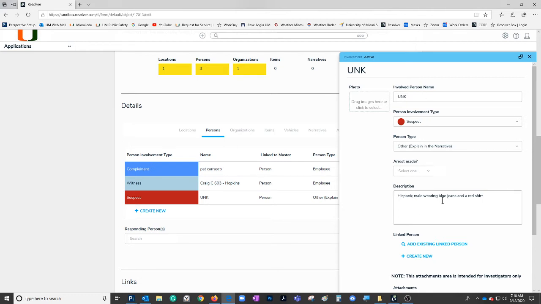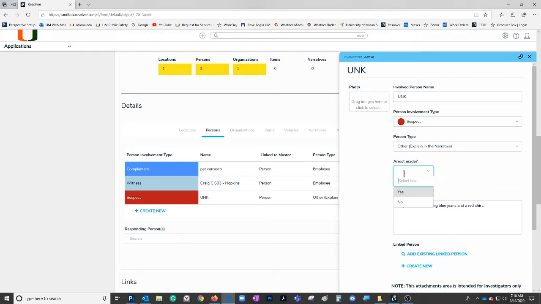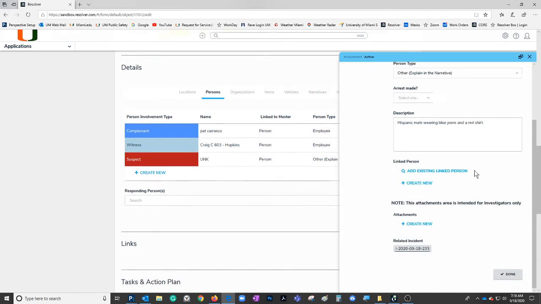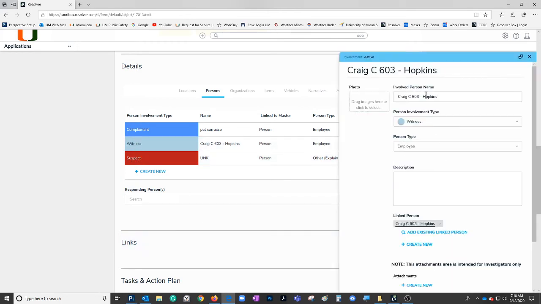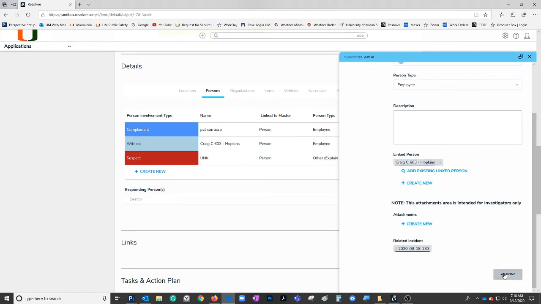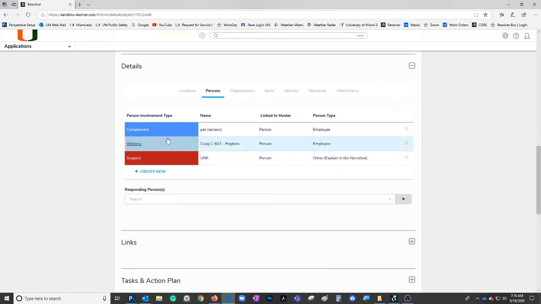You're going to put the description. Was there an arrest made? Yes or no. So that's the information for the suspect. For the witness, I use Craig as an example. So person's name, witness, he's an employee. Again, all of these three I did in the activity, and they were brought over from the activity.